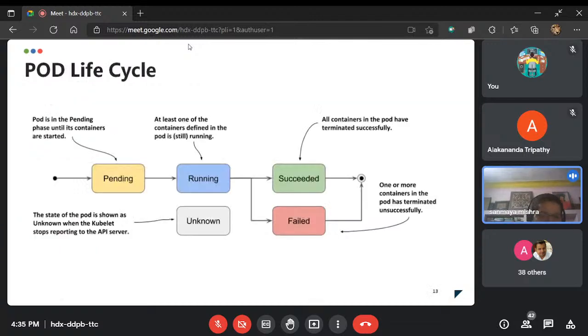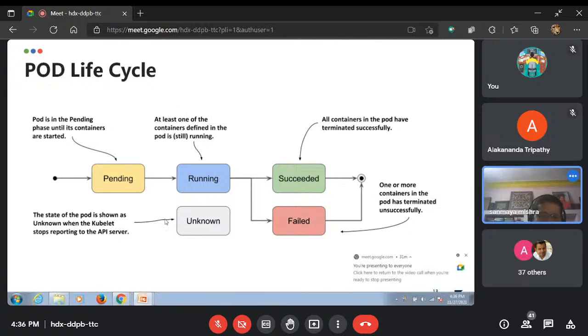Now, what is the life cycle of a pod? Let's say from the kubectl command, I requested to create the pod. The pod is in the pending phase until the container has started. That is the pending state. One pod can have multiple containers. If one container is running, the pod will be in running status. If the job of this pod is complete and there is a proper termination, it will be in succeeded state. If there is any failure, it will be in failed state. And there is another state which is known as unknown.